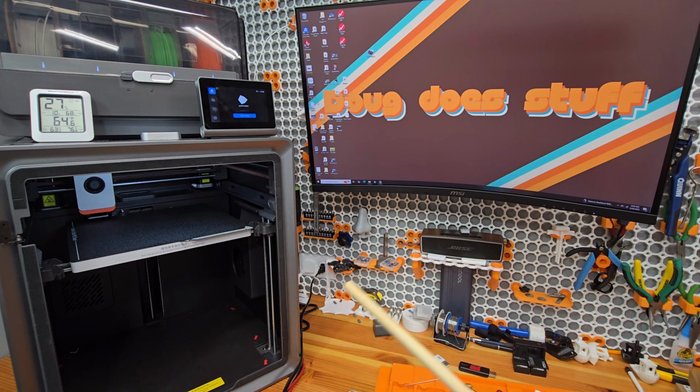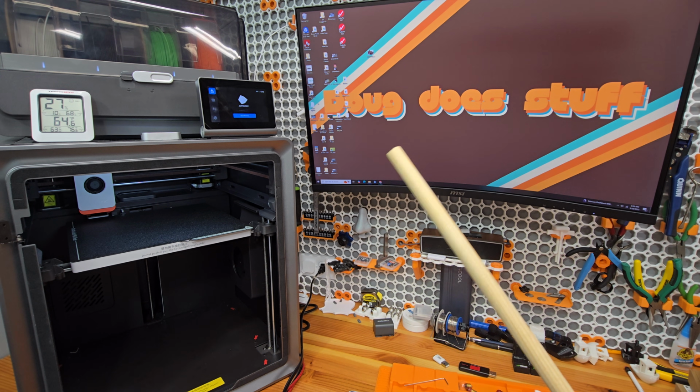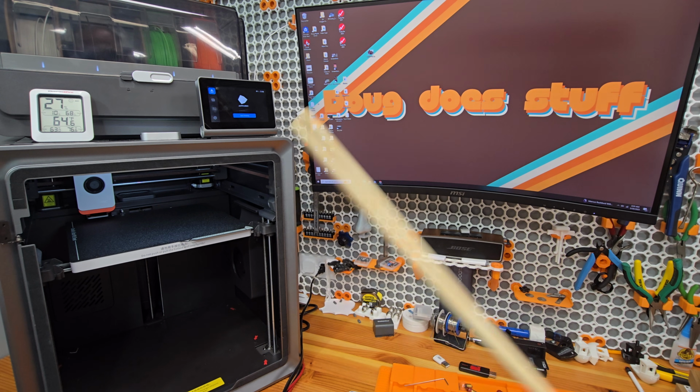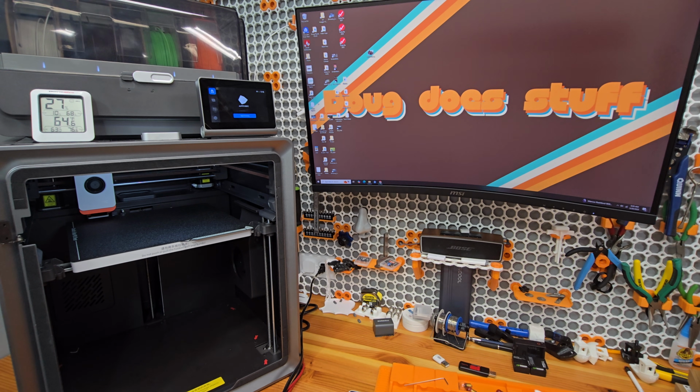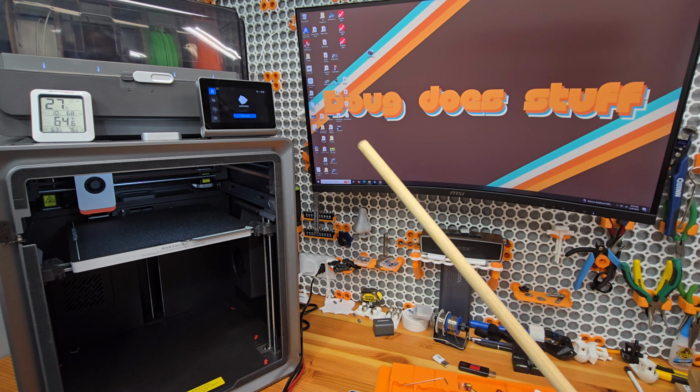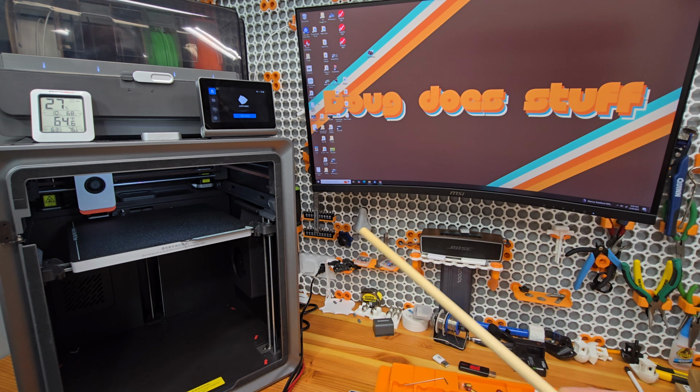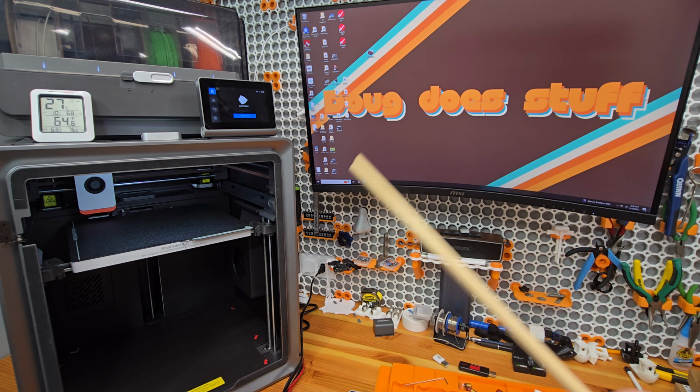Why? Well, I reached out to Anycubic support and I was like, hey, I'd like to install Wrinkles. Is that going to void my warranty? And they replied, yes, any firmware install will void your warranty. And I was like, well, it's not really a firmware, it's an overlay. And they said it would void the warranty. So that's a problem for me.